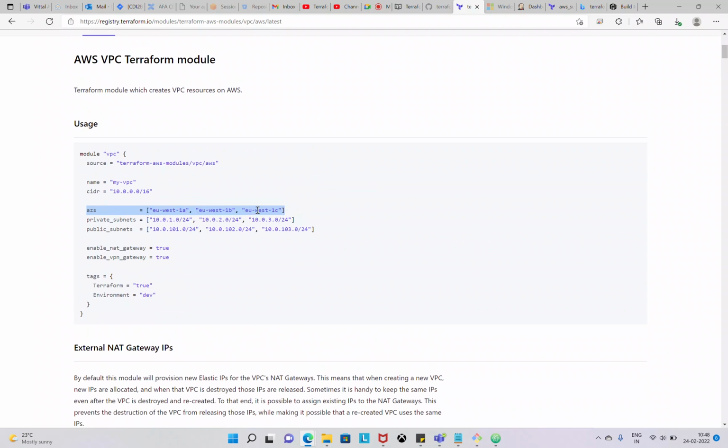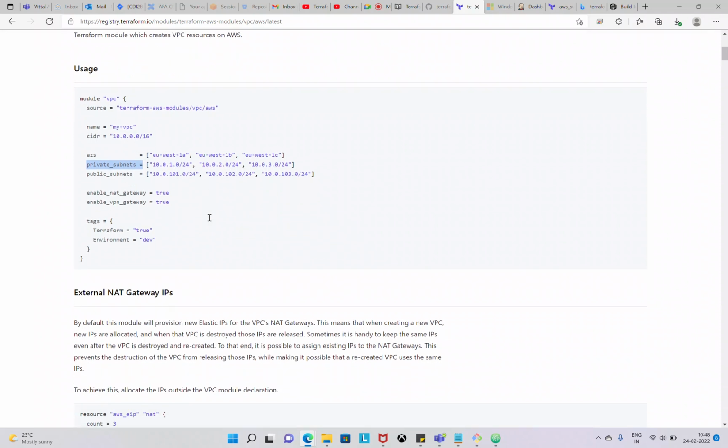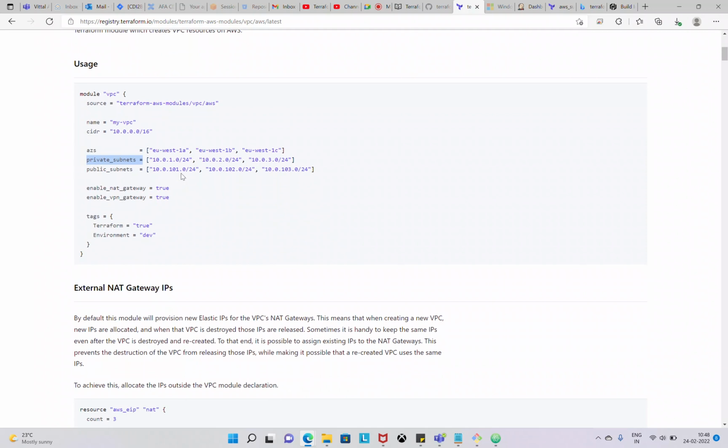Now in the availability zone it will create 1A, 1B. We are not going to use 1C in our case, because ours is a free tier account, so it doesn't matter whether we use 1C or not. And now the respective subnets will be created in 1A, 1B and 1C as per this syntax. And public subnets will be this. So like this, everything will be created in a single command.